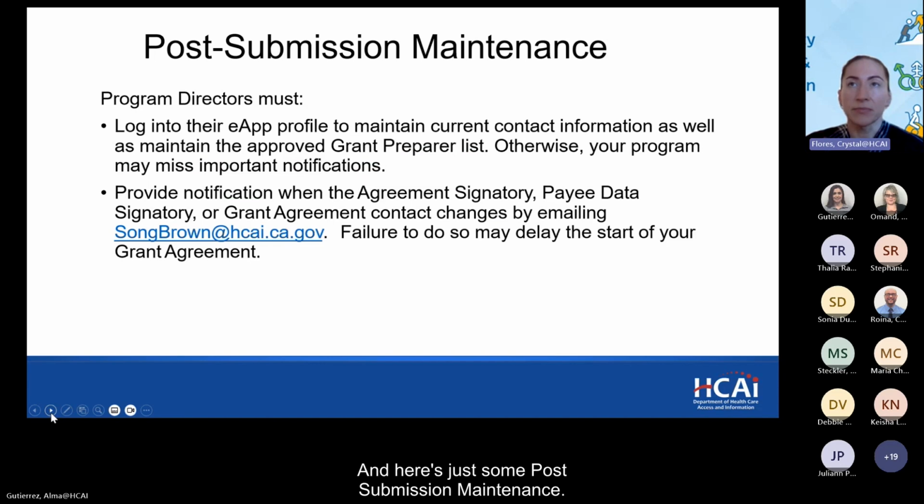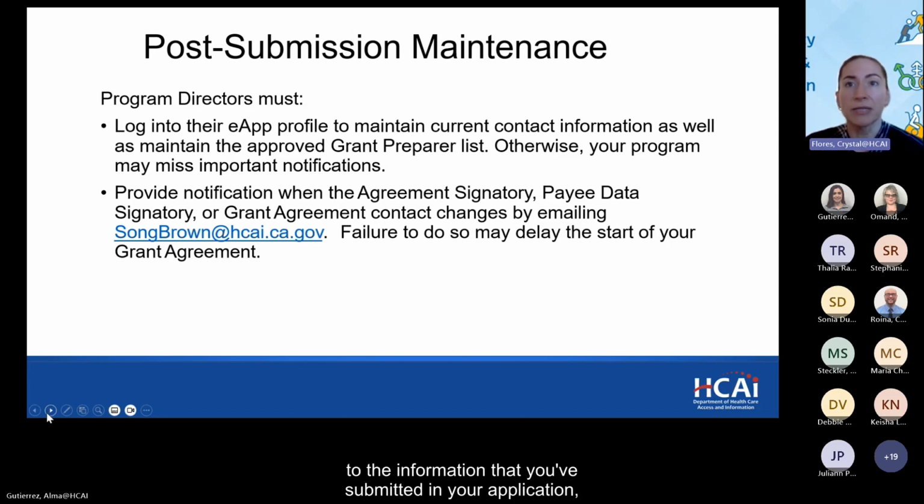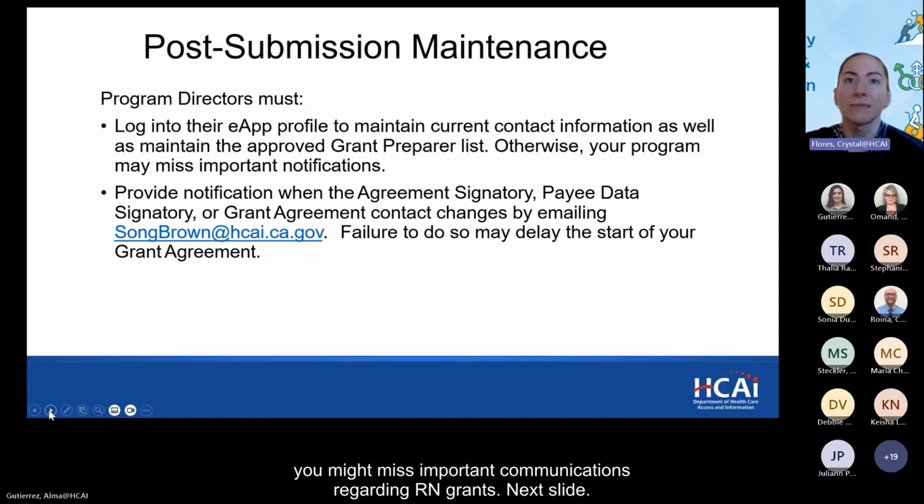And here's just some post-submission maintenance. You want to follow the instructions here to maintain your application information after submission. And please email songbrown@hci.ca.gov when there are changes to the information that you've submitted in your application, such as contact information. If contacts listed in the application are not maintained, you might miss important communications regarding RN grants. Next slide.